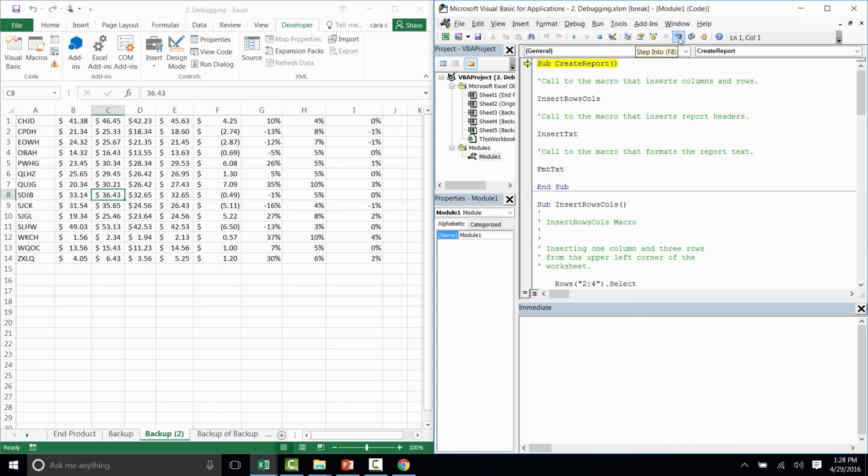All right, so I'm going to step into my macro here, and once I do that, you'll see that this line of code gets highlighted, and now that line of code was run, and now it's highlighting the next line of code. Notice that the last one that we were on says Sub Create Report. So that's just the name of my macro. This next line says Insert Rows and Columns. And you'll notice down here that I have the ability to create this macro called Insert Rows and Columns, and I'm actually using it in this other macro up here.